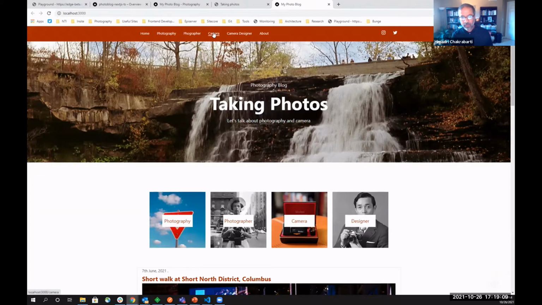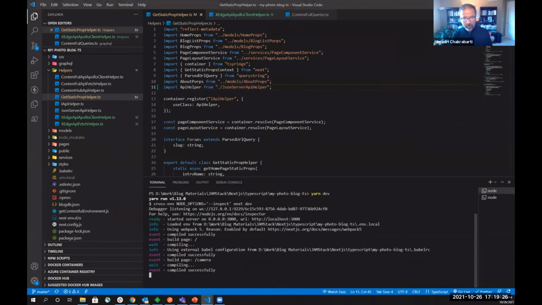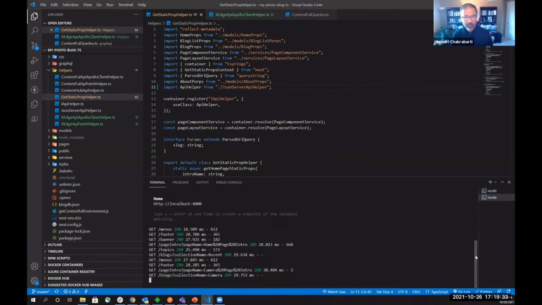So I can change the menu, navigate to camera, and it's a little slow, but it's actually accessing the JSON server and getting the data and images and things from there. If you see here, as I do the query, you will see that JSON server is returning this data here. I clicked on it, it actually got the menu, footer, and page intro and all those, and it shows how much time it took. So that was the first step to integrate my application to a data source.